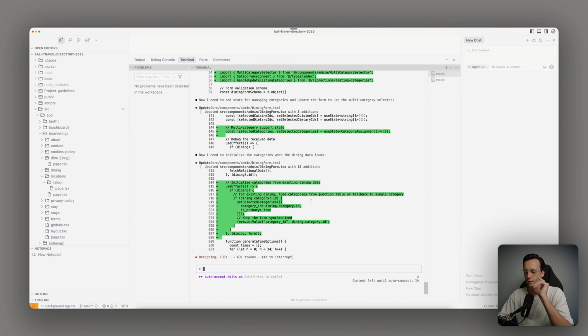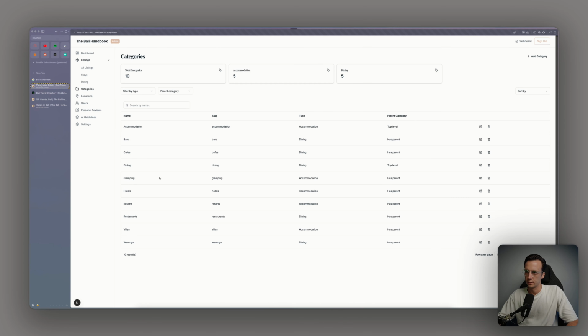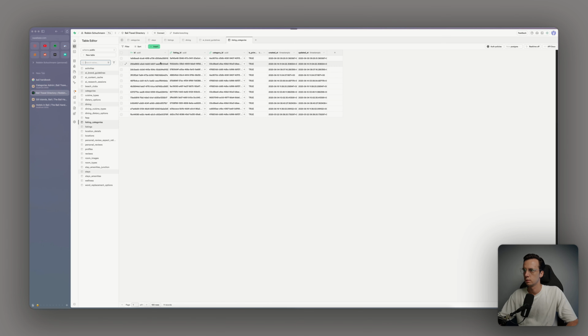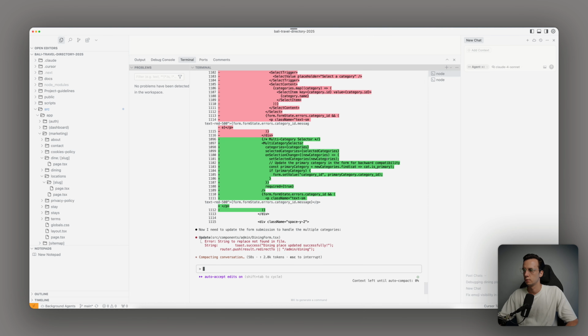Let's see if this fixes it, and then probably we need to revise this so we can add to the right table. Because this, I'm actually curious if it still has the old table. Categories. Which one did we just list in categories? First need to compact the conversation. Okay, whenever this is done, I'll get back to you.